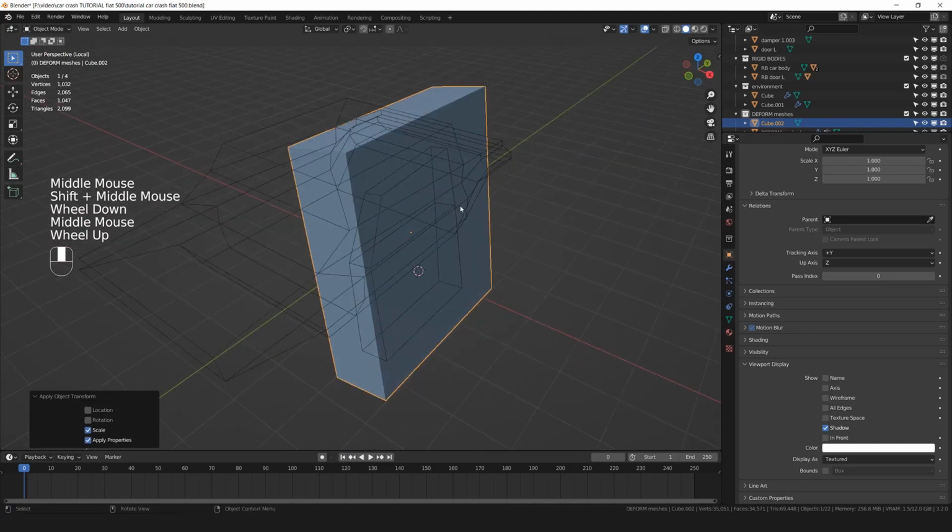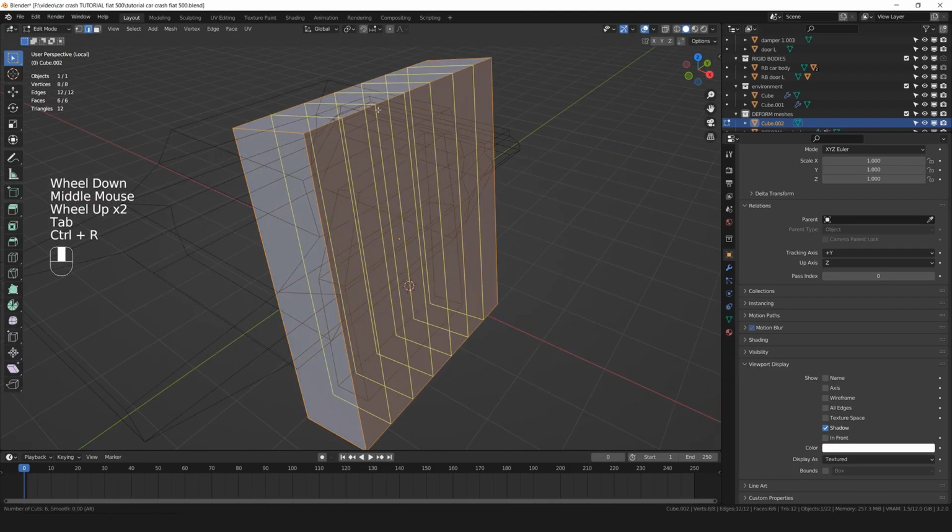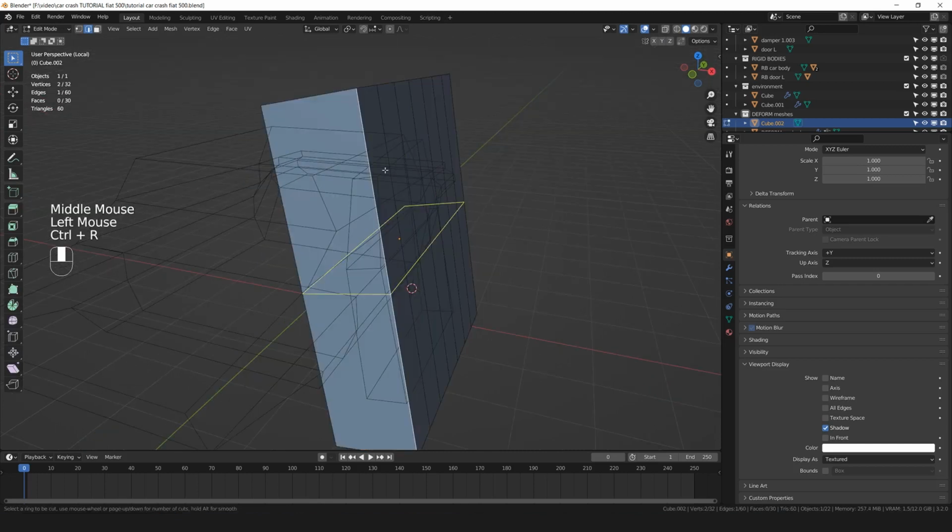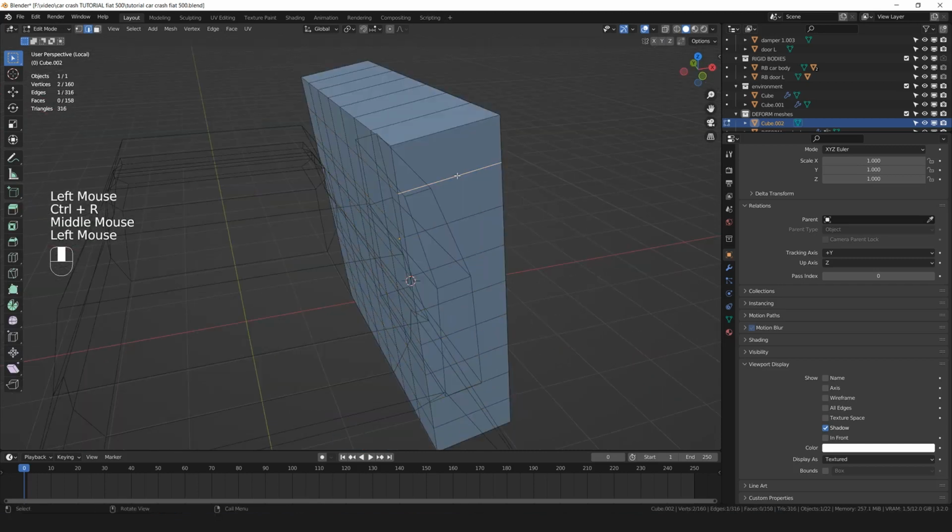As always, let's subdivide this a little bit. Ctrl R, add more vertices. Ctrl R, scroll mouse wheel, and also here, just a little bit. Maybe 3 like this. Alright.